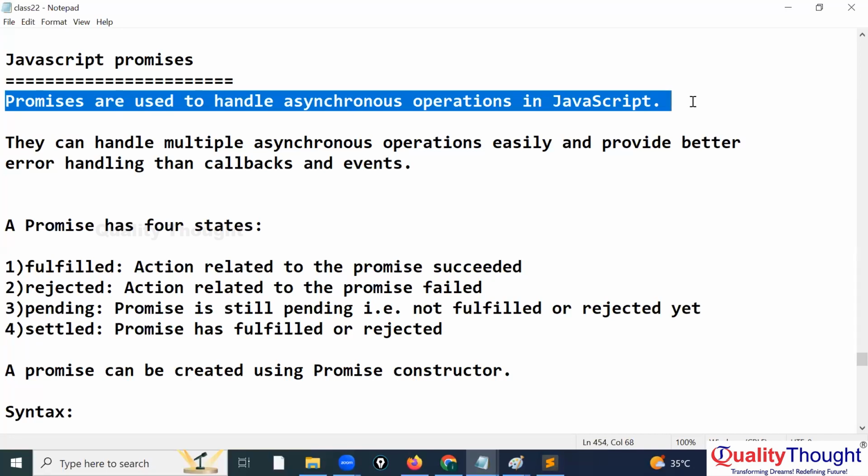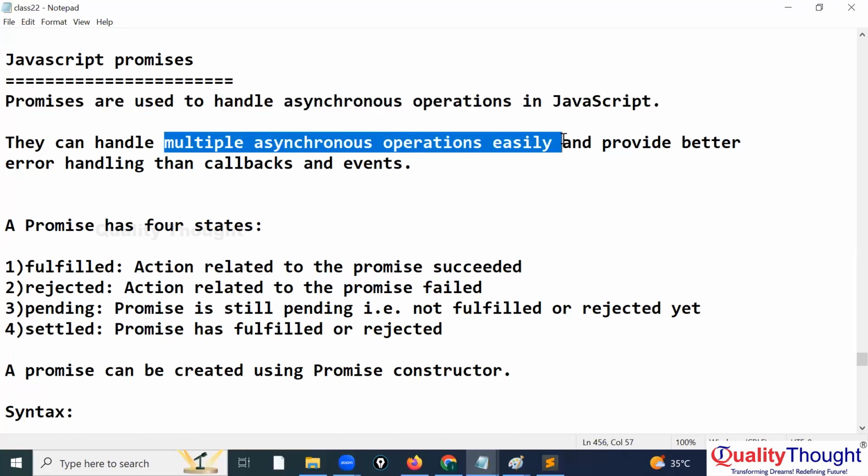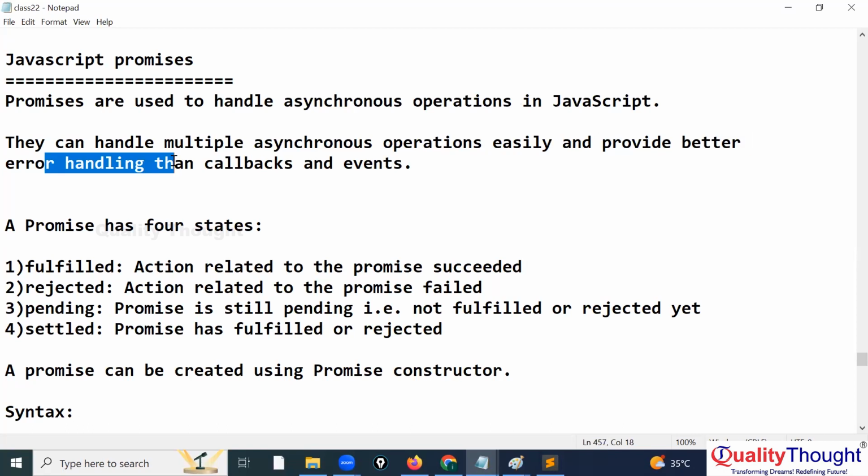Asynchronous means, if I didn't understand, somebody will call one service, somebody will call somebody, and they will come back. So whenever the response comes, who will handle that? JavaScript promises. So that's why I'm telling, promises are used to handle asynchronous operations in JavaScript. They can handle multiple asynchronous operations easily and provide better error handling than callbacks and events.